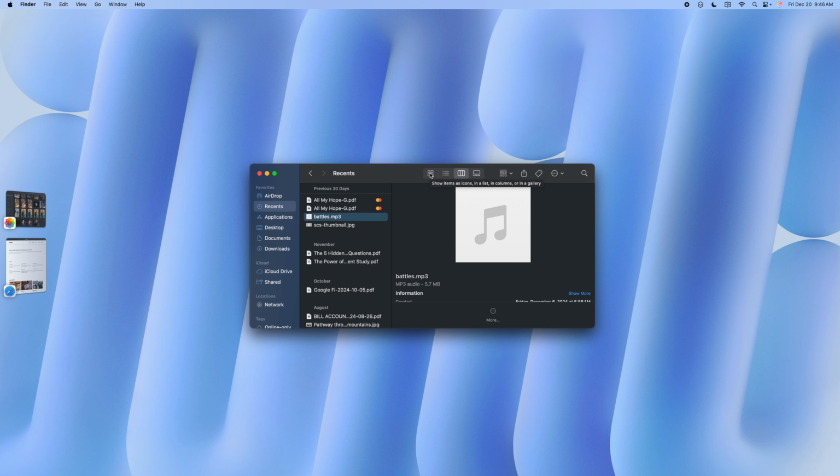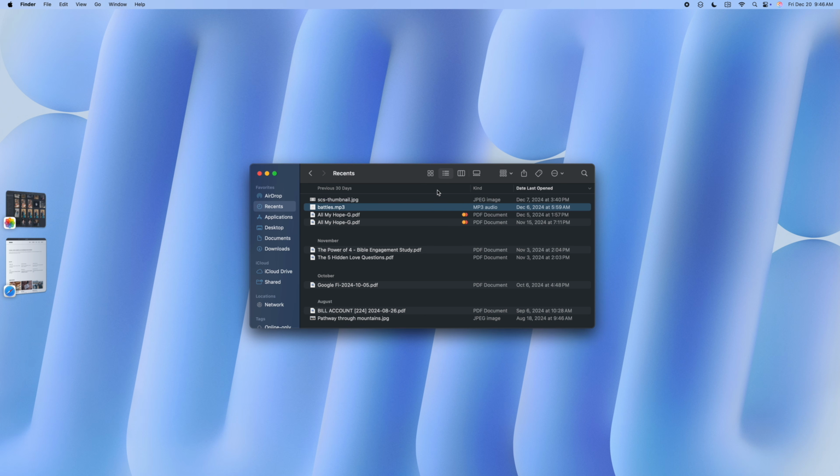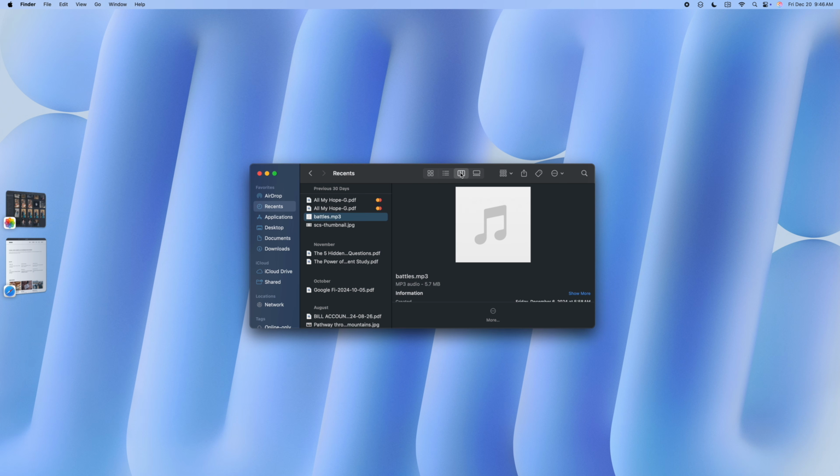We have different ways that we can view our files. So if I want to click on this, I can see all of my files as icons, and they're sorted by how recent they are. We can also do that in a list, and so I can see a list of all of my files. We can view them in columns here as well. And for me, that's my favorite way of navigating everything.